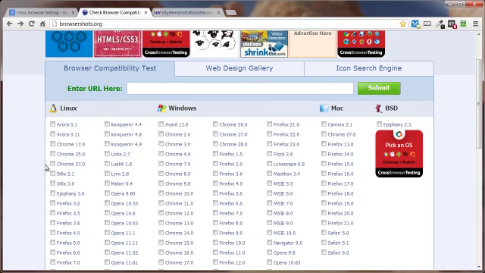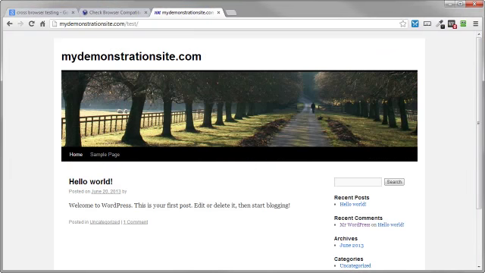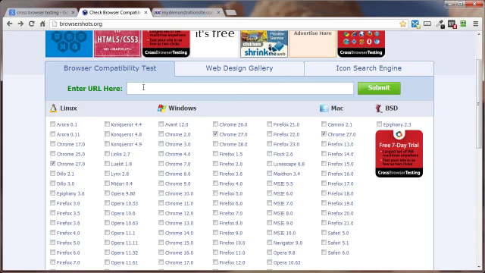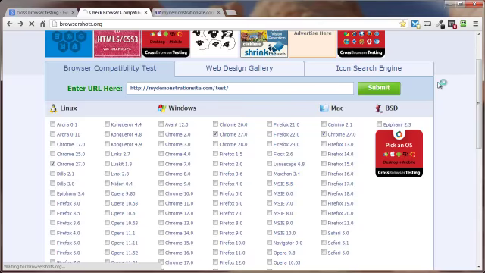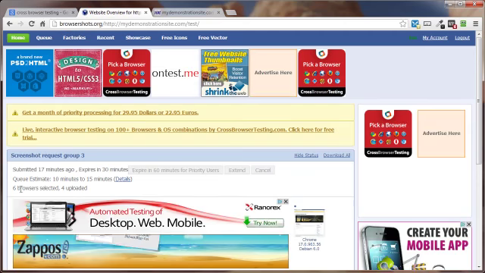Let's just go ahead and run through the process here by selecting Chrome 27 for Linux, Chrome 27 for Windows, and the same for Mac. And I'm going to test this brand new WordPress site. All it's going to do is give me a screenshot of how the site looks. This is the latest version of Chrome on a Windows operating system, so that's basically going to be this guy right here. Click on Submit.